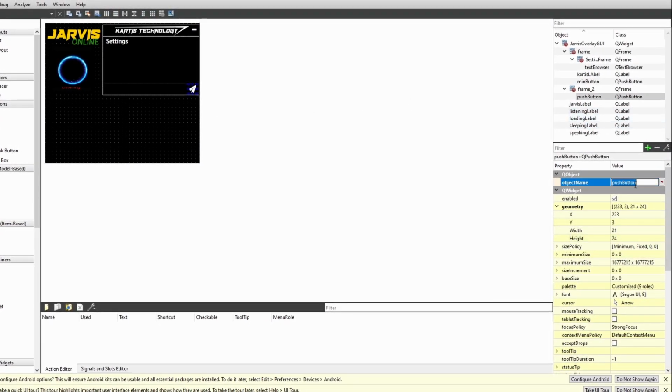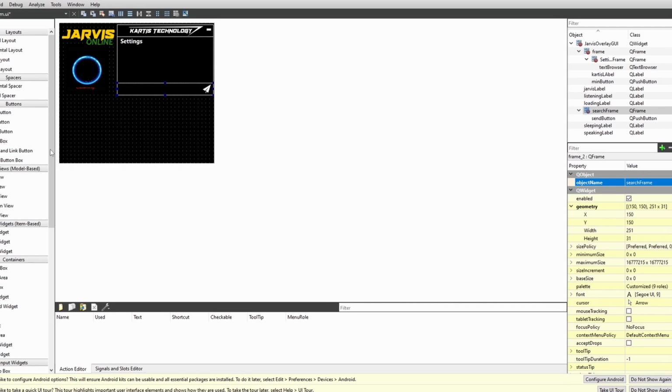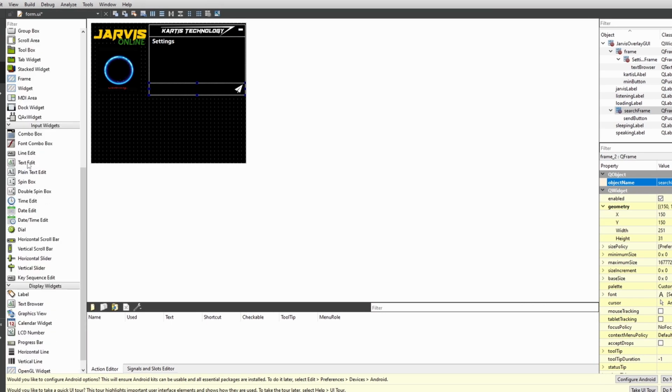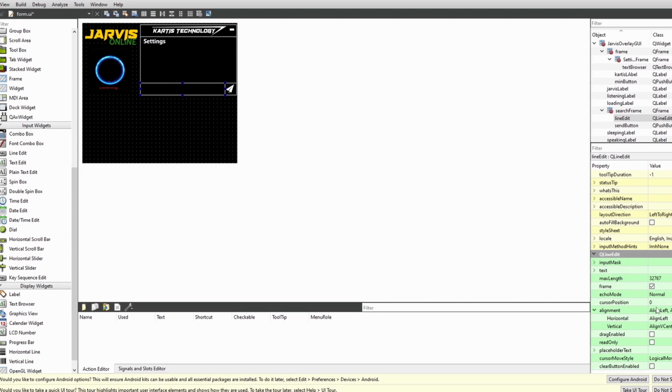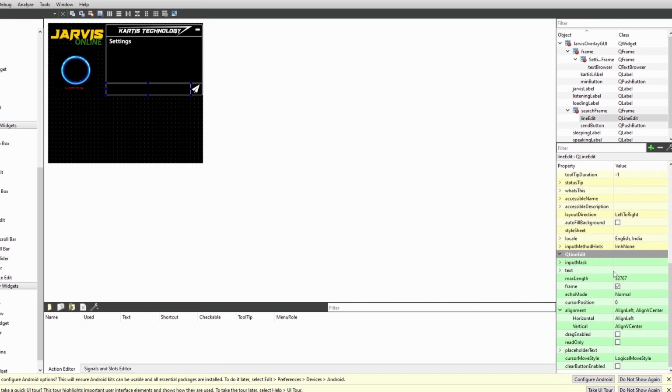We'll rename this as send button. Okay, and we'll also rename the frame name as search frame. And yep, here we go. And then we'll take a QLineEdit. You can take the line edit right here and place it inside this one to actually search using this. Now it's looking good, and in this you can see the text here.